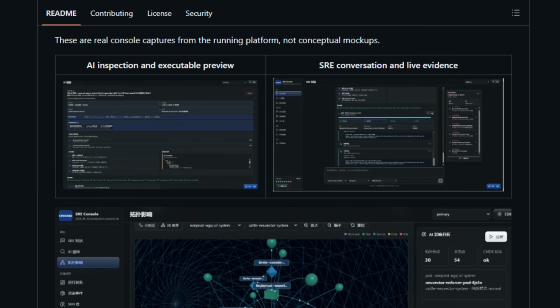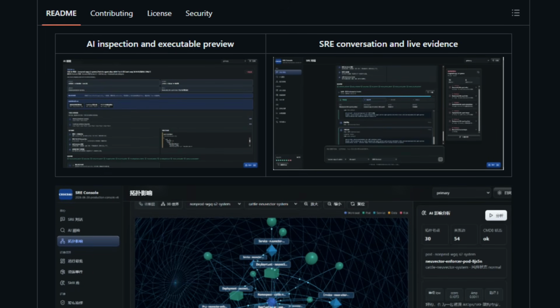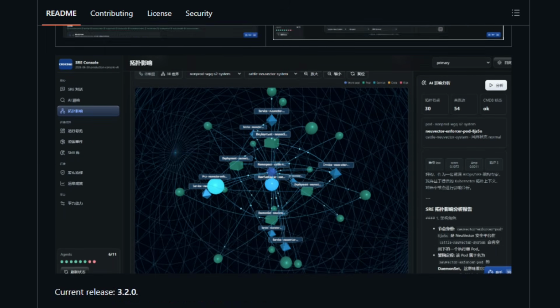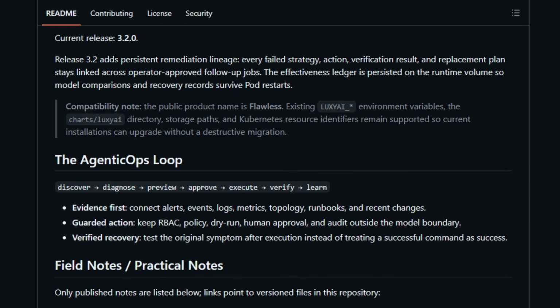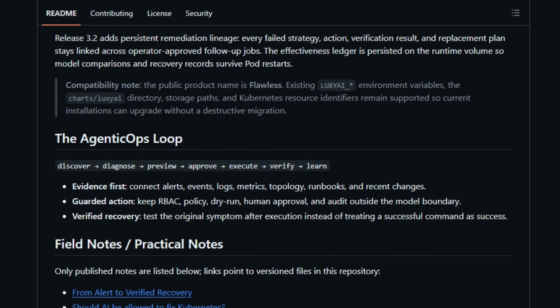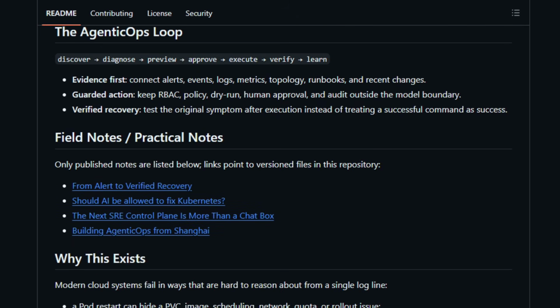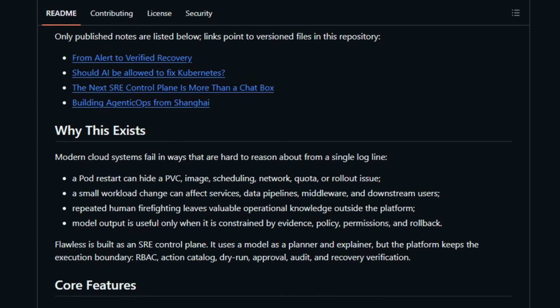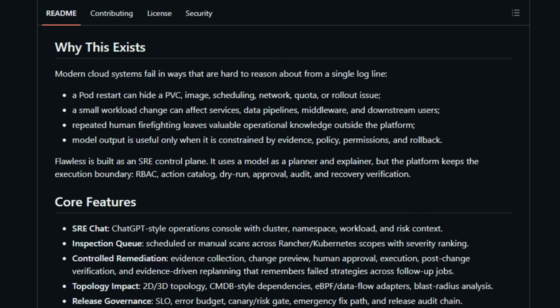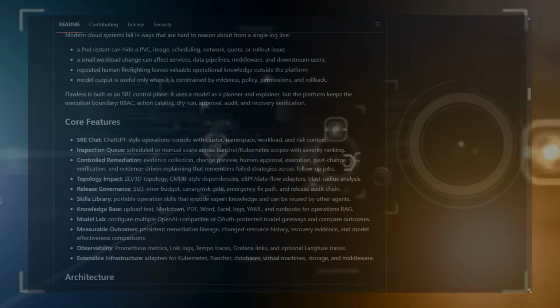The model plans and explains, while the platform keeps the execution boundary through RBAC and action catalog, dry runs, and audit records, and it retests the original symptom instead of trusting a successful command. It connects to Kubernetes, Rancher, Prometheus, Loki, Tempo, and CMDB with any OpenAI compatible model, and deploys by Docker or Helm. Deploy it and let your infrastructure prove recovery.